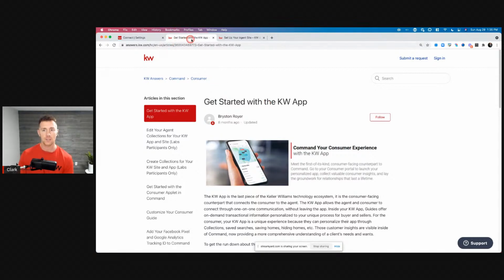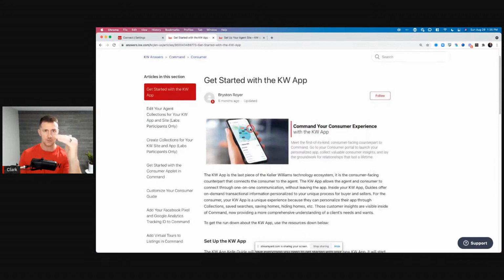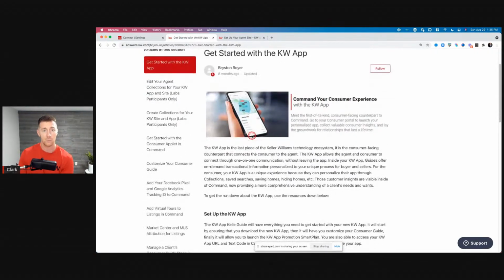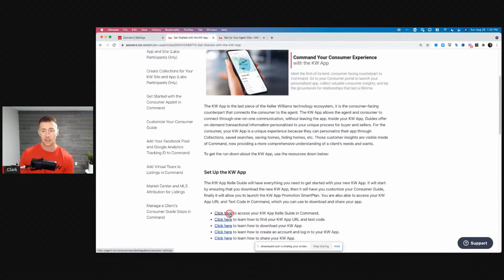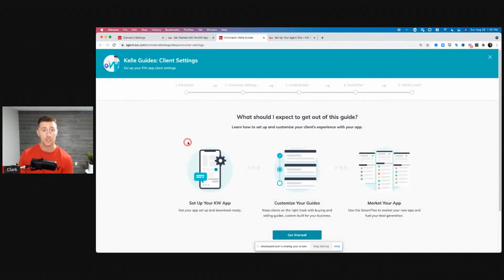So I'm going to focus on this first article, just the first step, because there's a lot to these guides that we're not going to spend too much time on. Here it says, click here to access your KW app in Kelly Guide and Command. Being as I'm already logged in to Command, I can click on this link, and it's going to take me through this Kelly Guide. I've gone through this Kelly Guide multiple times through trainings, so I won't be able to go fully through this, but this is a very easy step-by-step process that you want to go through to get your app fully functional, and also a little feature for your site.